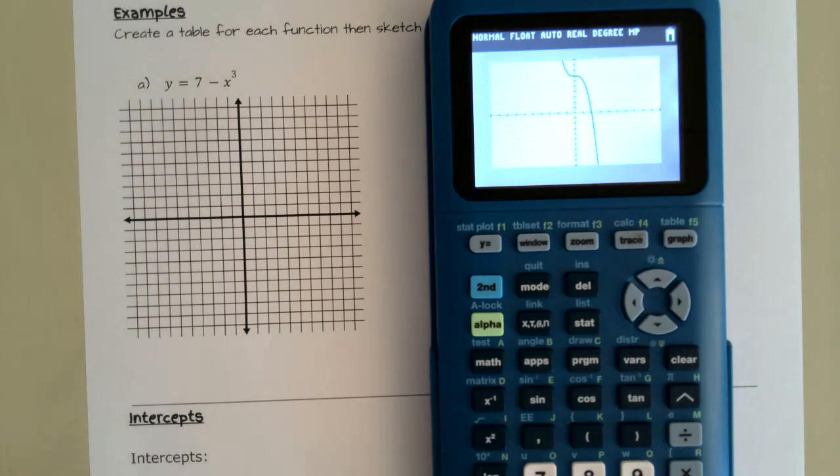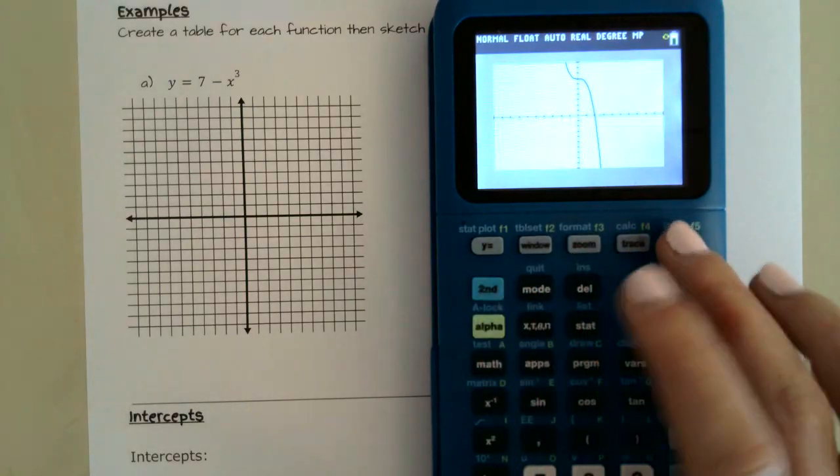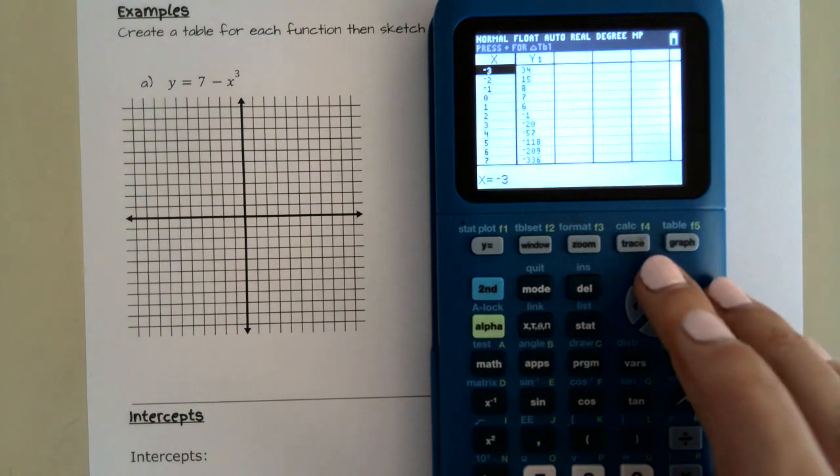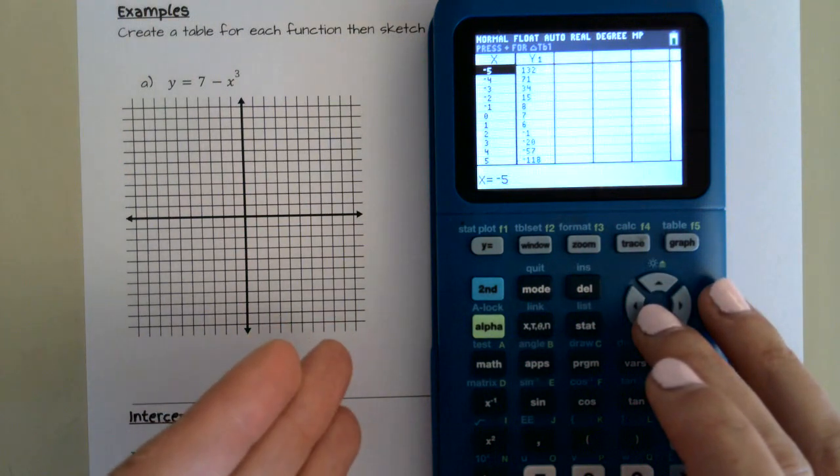Okay, we want to make a table. So see this word table in blue? Okay, let's hit second table. And there, now instead of us creating our own table, it's created for us.